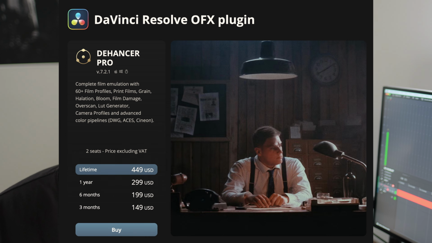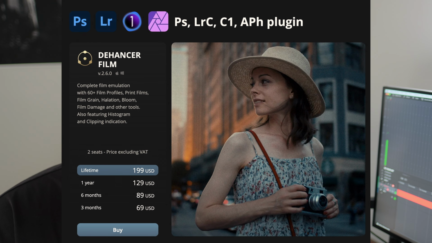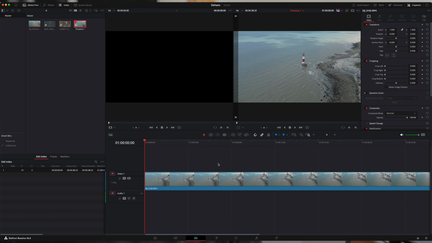I used the plugin for DaVinci Resolve and for Capture One, and the latter uses the same plugin as the Lightroom, so you can expect the same behavior as you will see later in this video. For both versions of the plugin, you need to download them from the website, then you run the installation process, and then you open your application of choice.